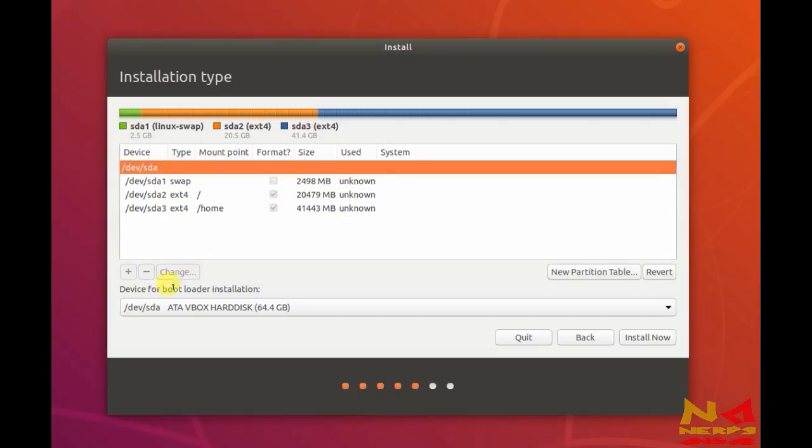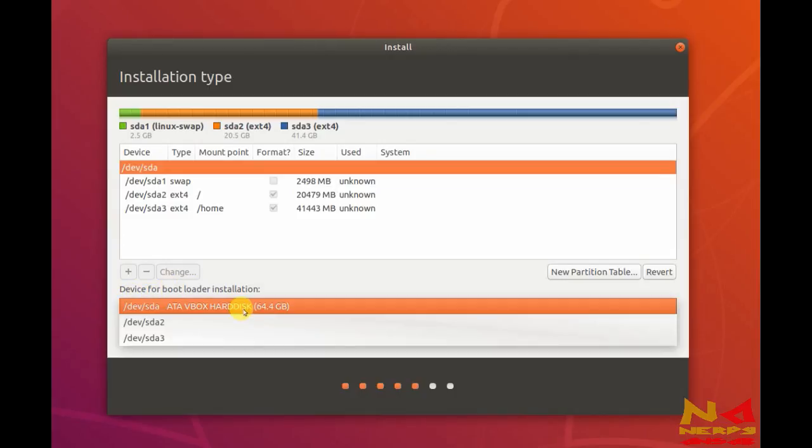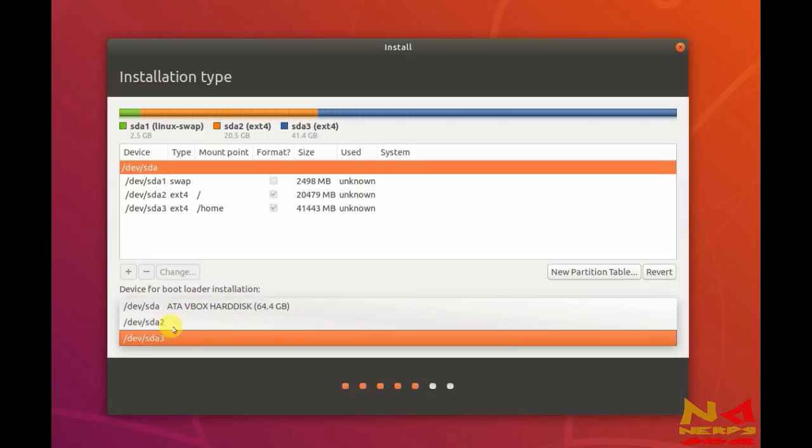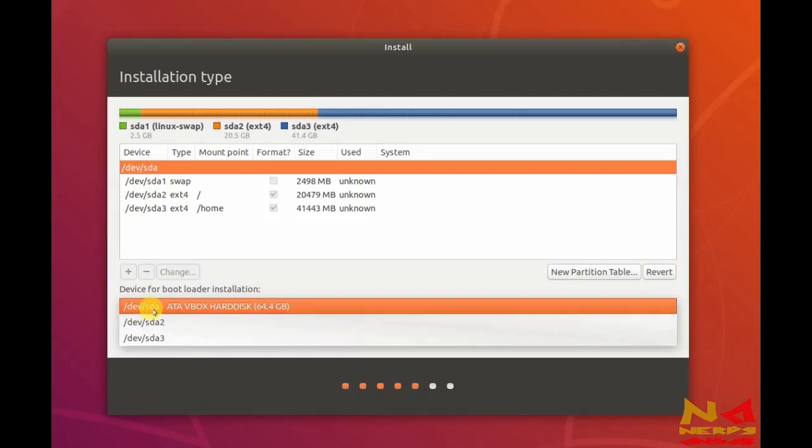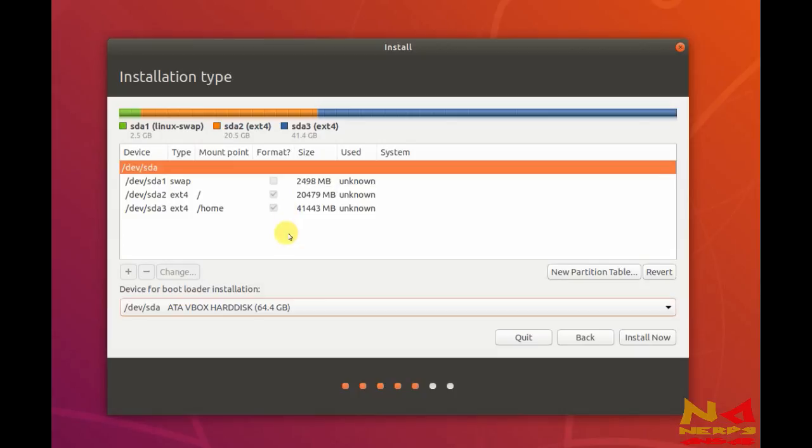Now select the device for bootloader installation, and from here just click on /dev/sda, your hard disk. Don't click sda2, sda3 or EFI. Just click on /dev/sda. It will automatically detect the EFI or UEFI partition. And then after that just click install now. After that you will get your Ubuntu installation.